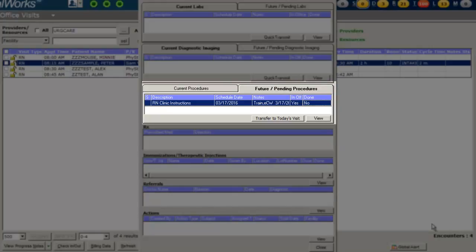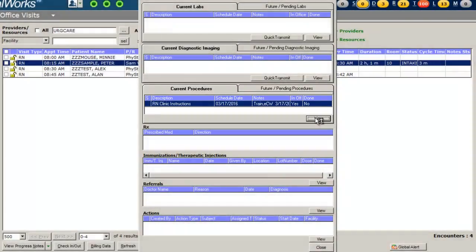If any future RN clinic instructions have been placed, the order must be transferred from the Future Pending Procedures tab to the Current Procedures tab. To do so, select the procedure and click Transfer to Today's Visit. Highlight the procedure and click View from the Current Procedures tab to open the Procedures window.